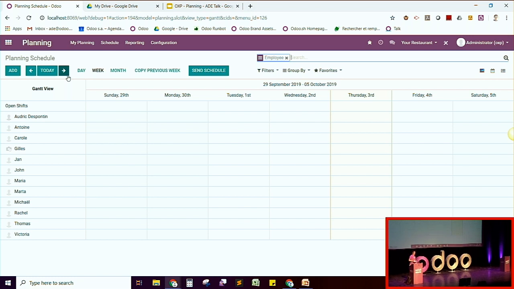Then, here I'm the restaurant manager. I just want to plan my next week, for example. So I will just check here to go to the next week. And here I see that it's exactly the same. I see all my employees here on the left. And I see that the Thursday and the Friday are gray for Thomas because he has some time off, okay? So that's really easy.